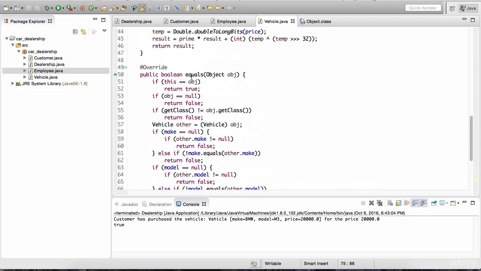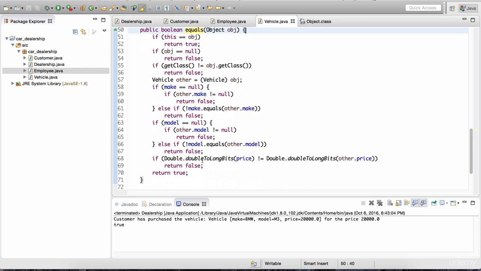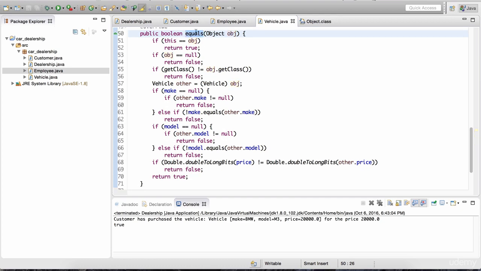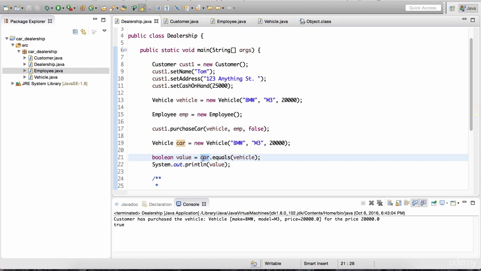And same thing goes for here. Instead of the equals method of the object class, we have our own overridden version in this class, and it's going to actually return true or false based on the actual data of the argument that's passed in here and the instance to which this equals belongs. Okay, so this equals method is being invoked on this car. So we're comparing the data of car with the data of this object that was passed in here, and if the data is the same, this is going to return true, and that's what's being printed out here.